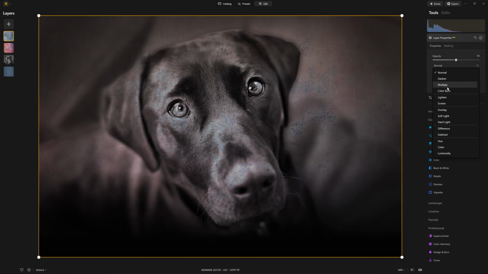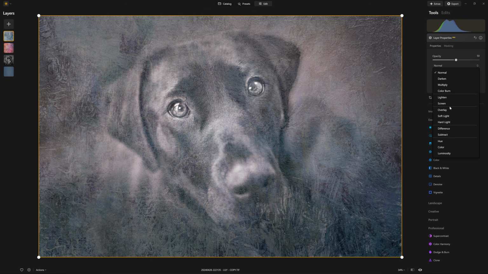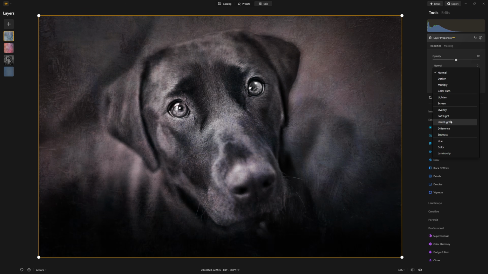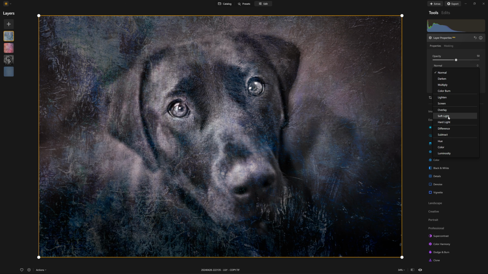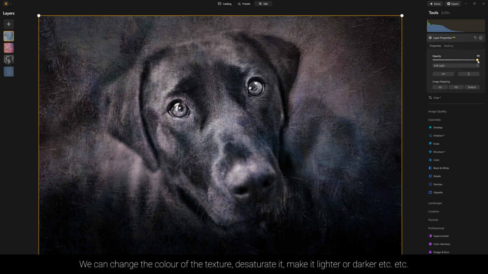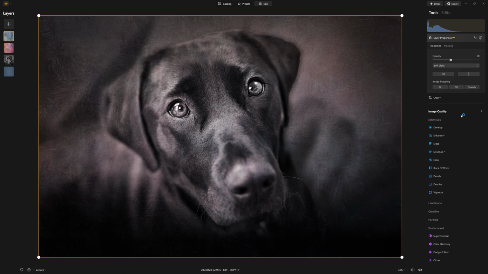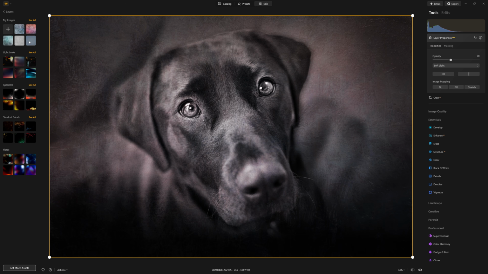If you're not sure which blend modes to use, I'd say focus on multiply, screen, which lightens, and then overlay, soft light, and hard light are all really nice blend modes that focus on contrast between the layer you're introducing and the layer that's underneath. I really like soft light because it's a more subtle introduction of the texture. And again, I'm going to bring the amount down, I don't know, 38. Let's go for that.